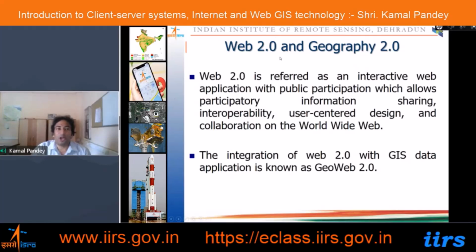We have something in the internet domain called Web 2.0. This is the technology which has revolutionized the internet domain. What it is doing is providing interactive web applications, where I can also participate. Earlier, the websites were like a particular organization was having the information and disseminating it to the user.